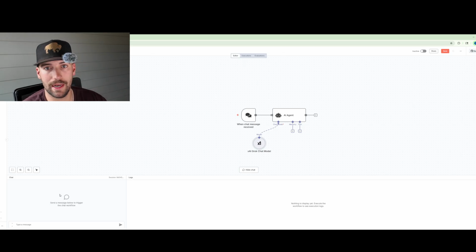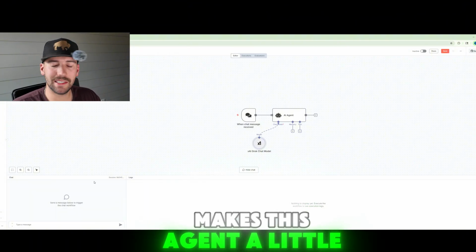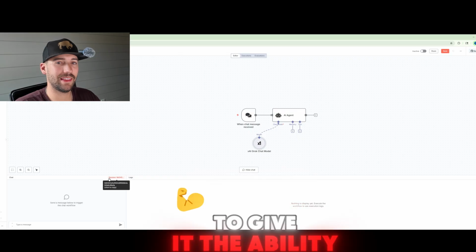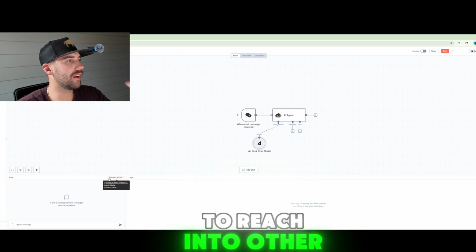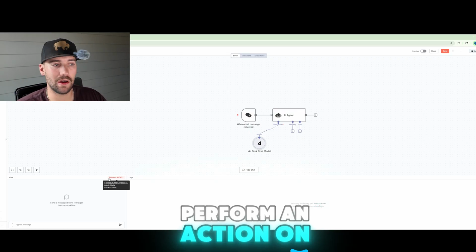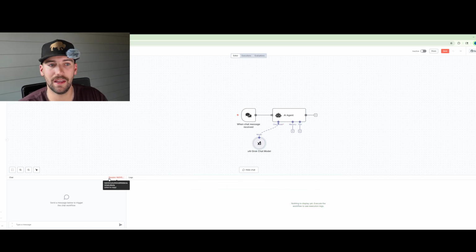It's a chat model right now. It's the exact same thing that you're used to working with. What makes this agent a little bit different is we are going to give it the ability to reach into other apps of ours and perform an action on our behalf. So we are going to give it a tool. We're actually going to give it 2 tools.